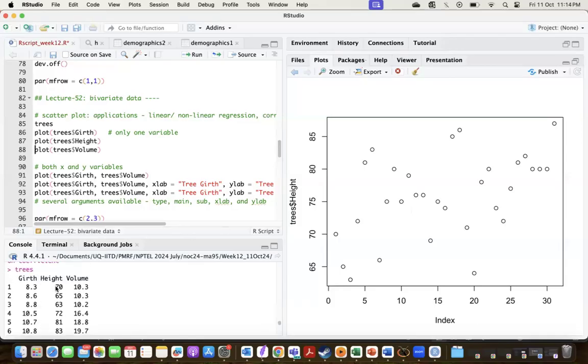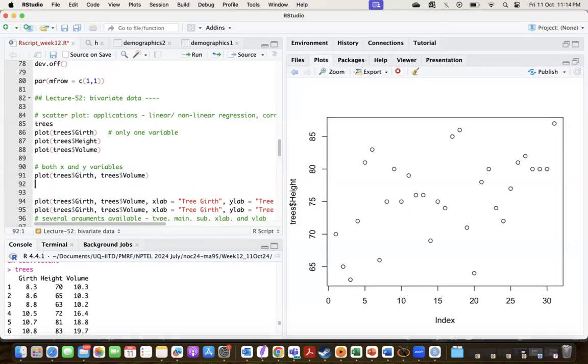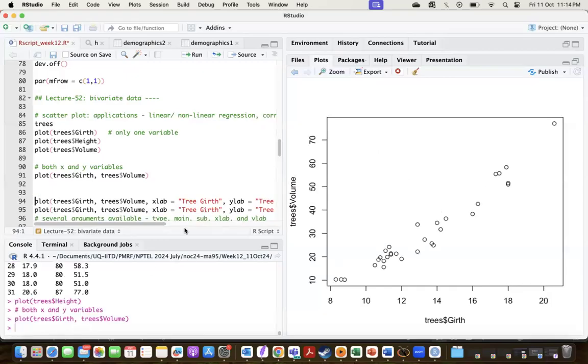So let's say if you want to plot the girth versus the height, right? Or any two variables for that matter. The important bit here is the first value that you give becomes the x-axis, and the second value becomes your y-axis. Okay. So now you can see here, if I'm plotting the girth and volume, the first one becomes the x-axis and the second one the y-axis here. And you can see there is an increasing sort of 1:1 trend here, which is expected.